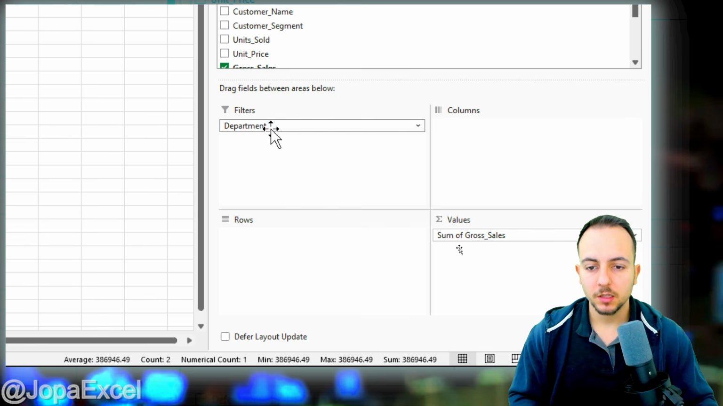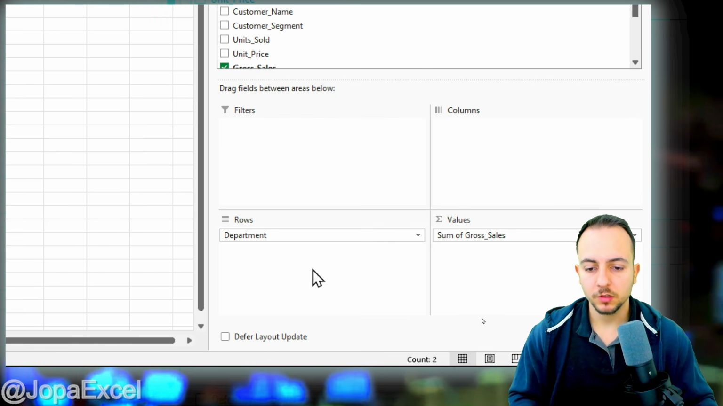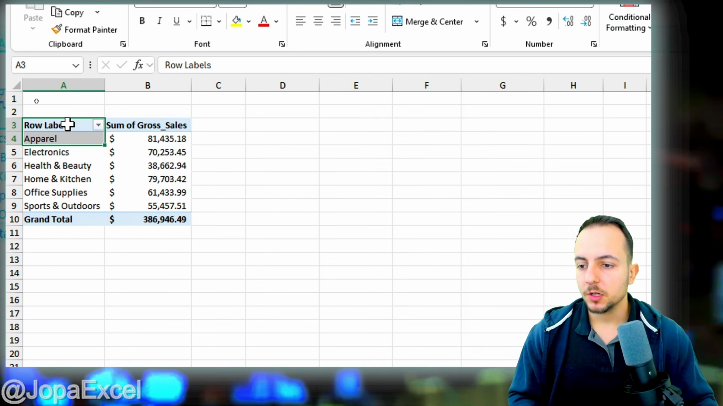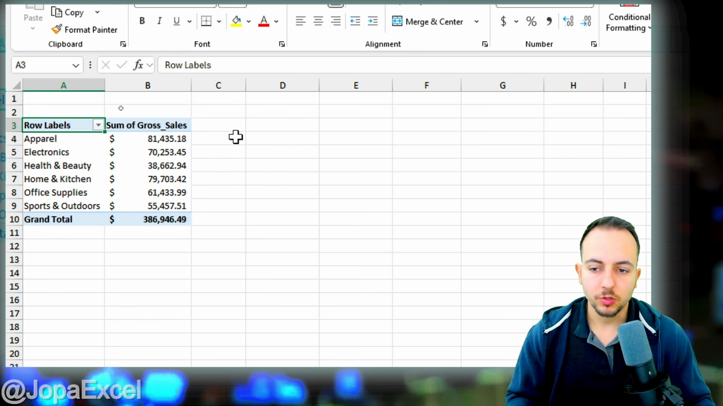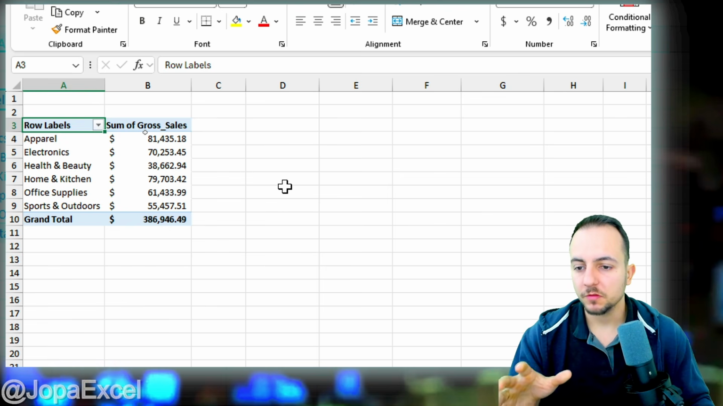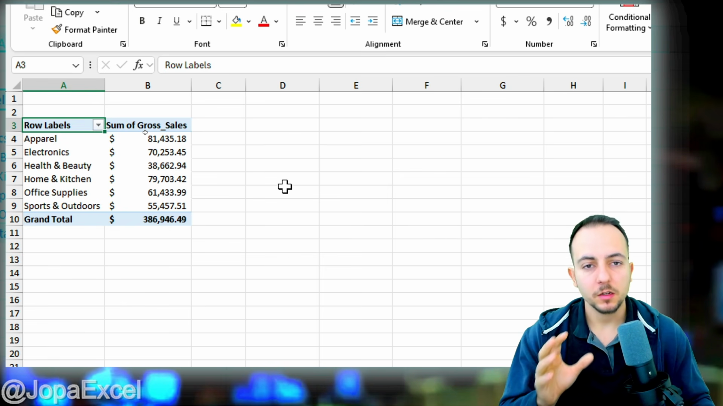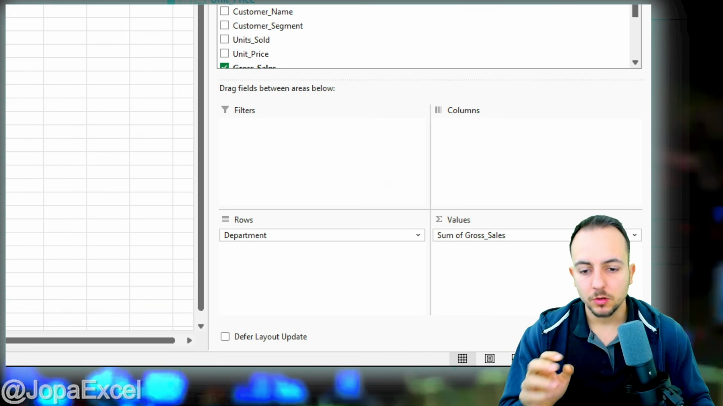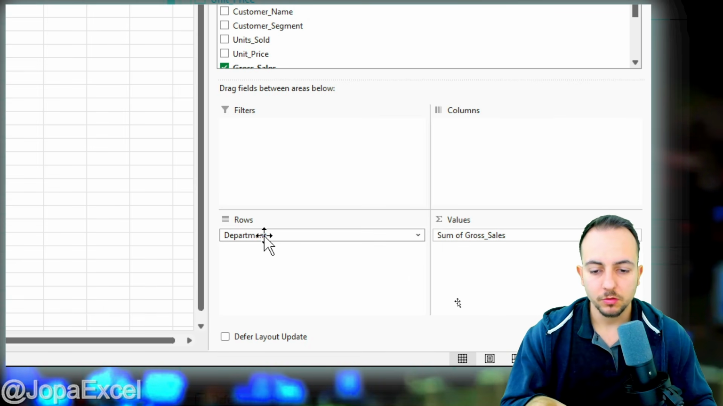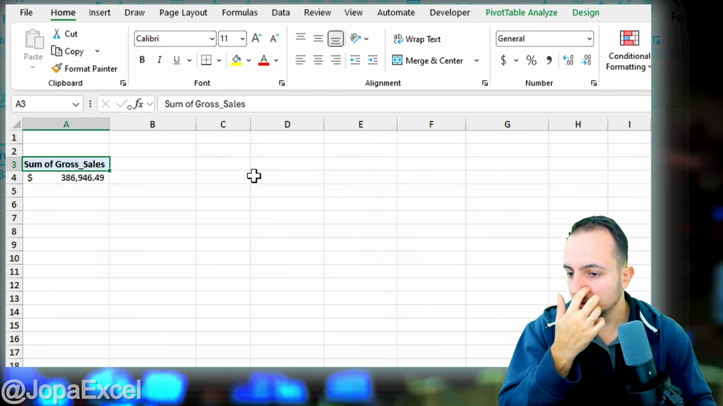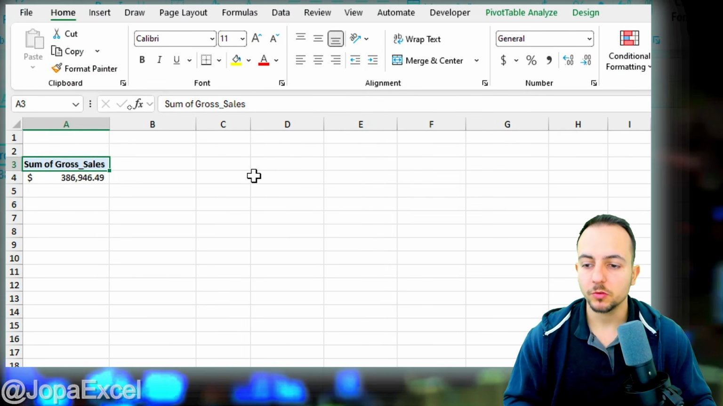But let me again take the department, click, hold, and drag into rows, because now we know how much we sold, the gross sales for department. But I always like to start with something, as I said, with just one single number. So let me go to the department itself, into the rows, click on it, and then remove field to remove that information. Now we have only the sum of gross sales.